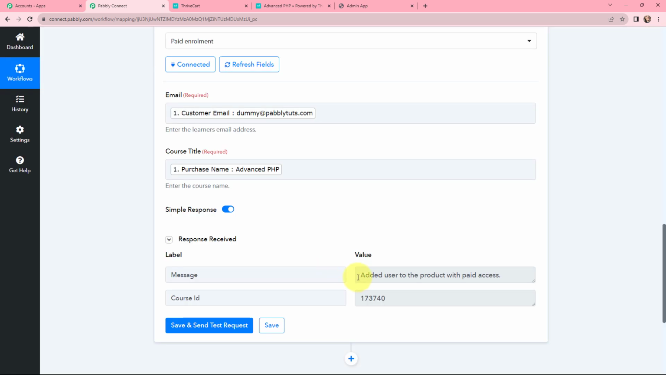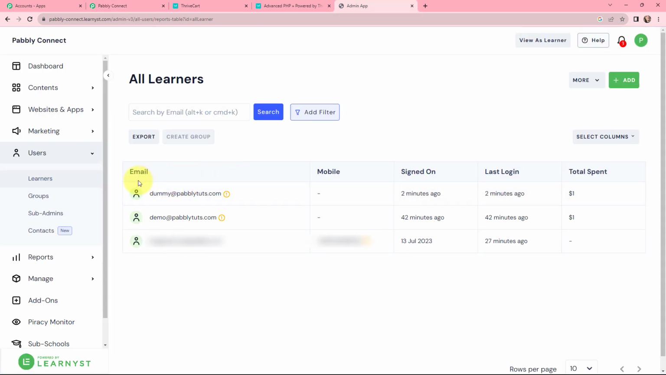And here you can see the message: added user to the product with paid access. And here is the course ID. So now I will take you to my Learnyst account. So here in learners, you can see that a new learner has been added. So this here is the email ID that goes as dummy@pabblytudes.com. Here is the signed on time, last login and the total amount spent, that is $1.